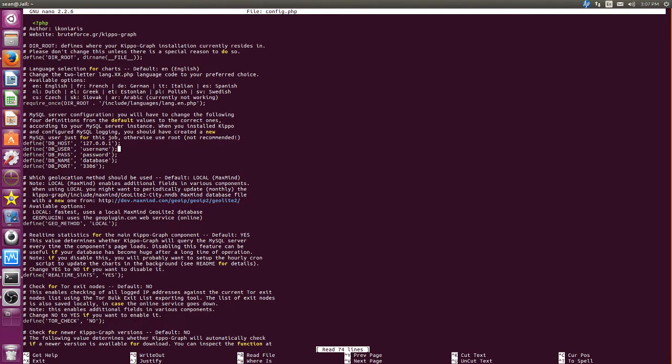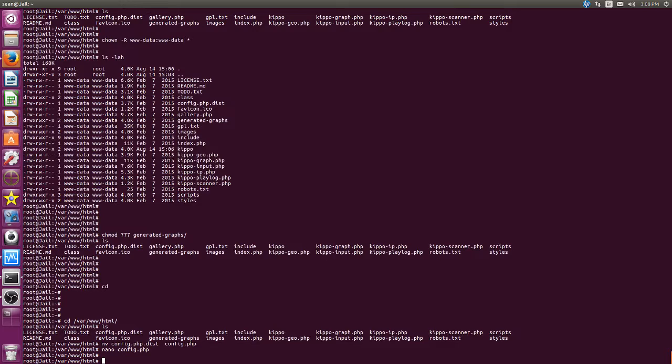Alright, so now we know that we're going to make a database named Kippo. We'll have a username Kippo, password Kippo. We'll just name everything Kippo just for demo purposes. You'll obviously want to make something with a bit more security.